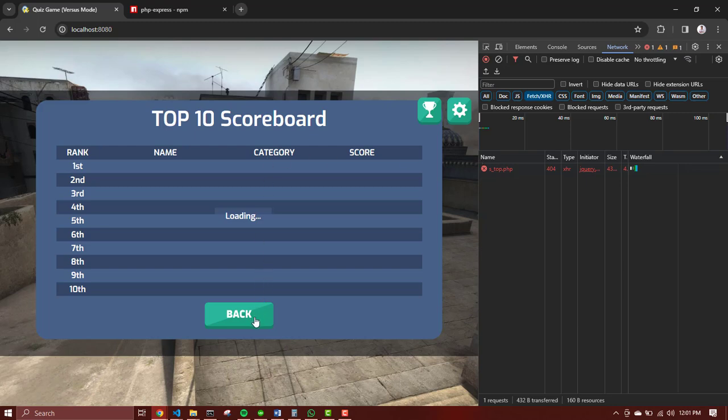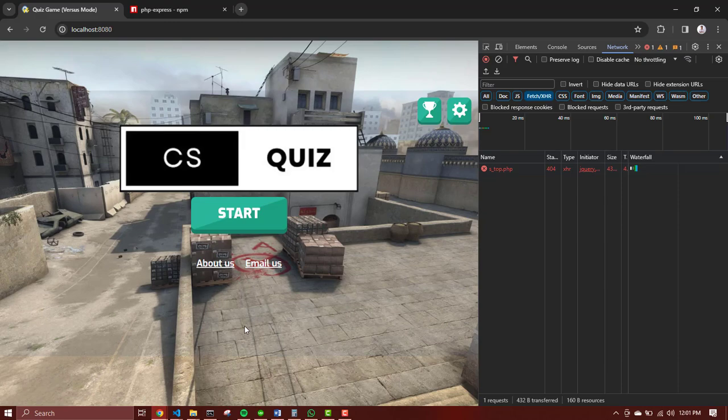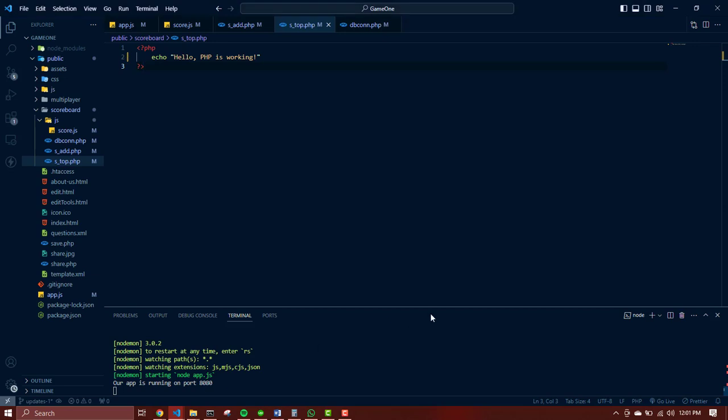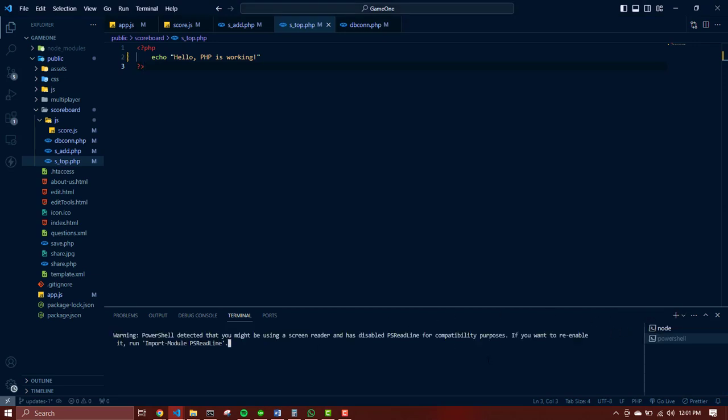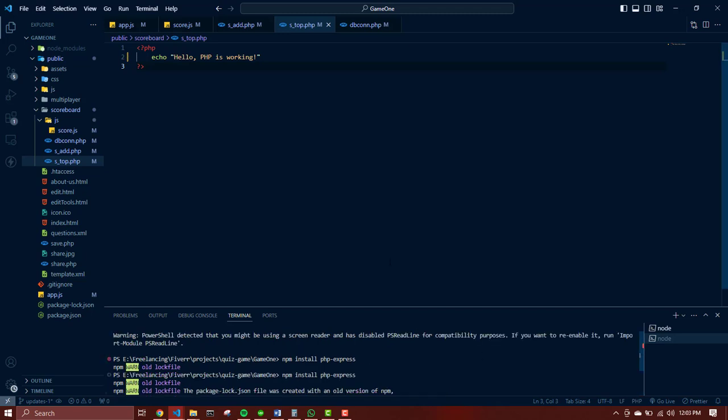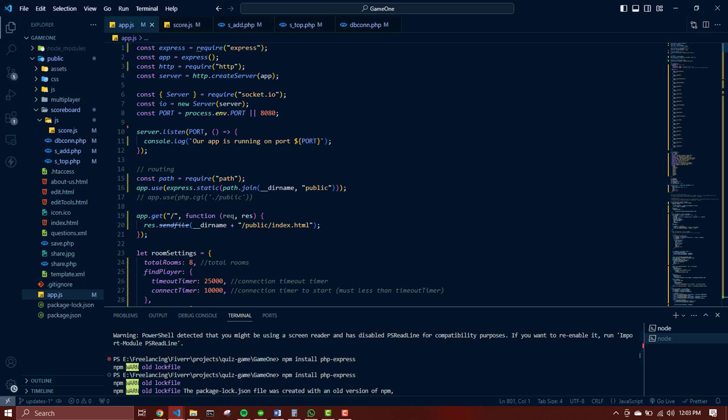So I got a hack: we have to install a library, PHP Express. Let's start. We can open a new window and run npm install php-express. It will take a while. So I have installed the PHP server, and we just need to add some configuration.